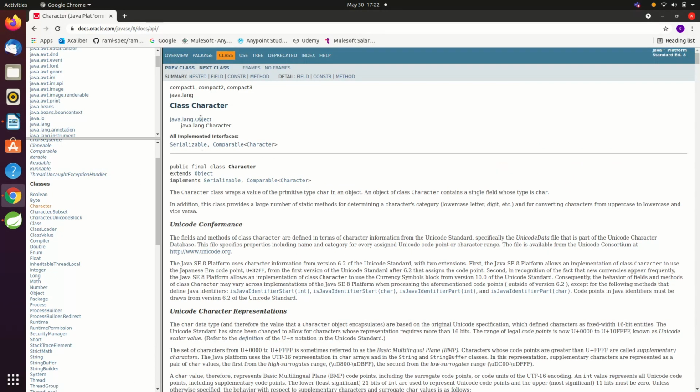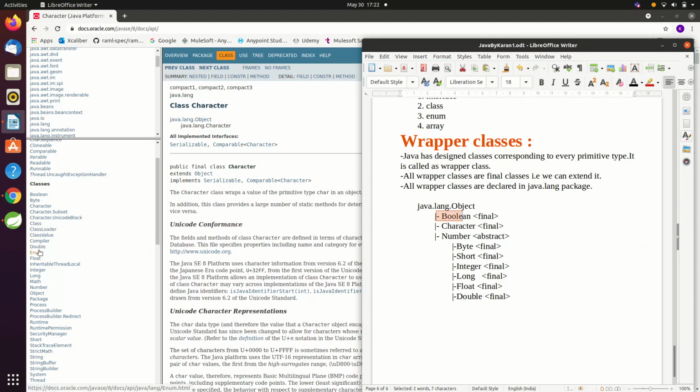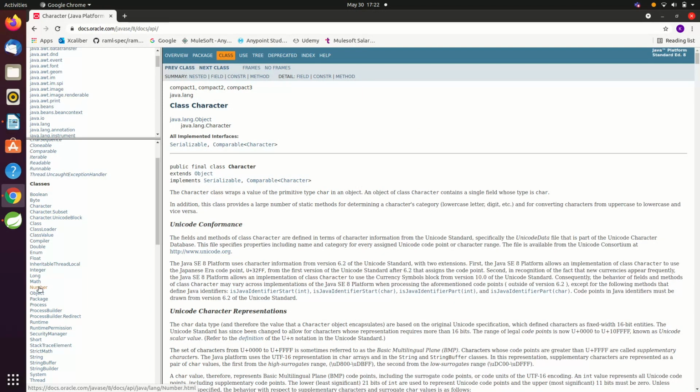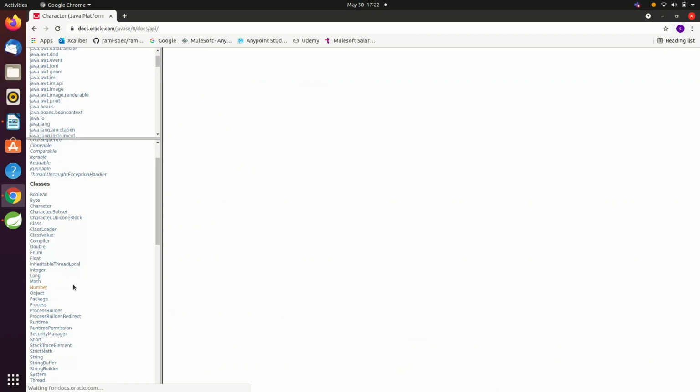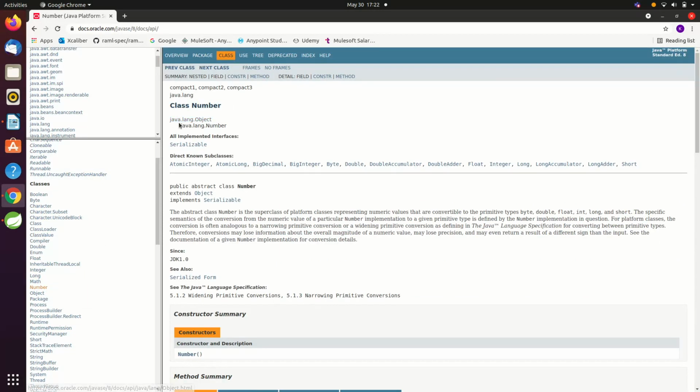Click on Character and you will see the class Character, which also is a subclass of Object class under the java.lang package. It implements the Serializable interface and Comparable interface. Now we will see the next, Number. Number is also a wrapper class. We will search for Number here. Once we have found it and click on it, we see the java.lang package. As always, java.lang.Object is the superclass. Under that we have the Number class.